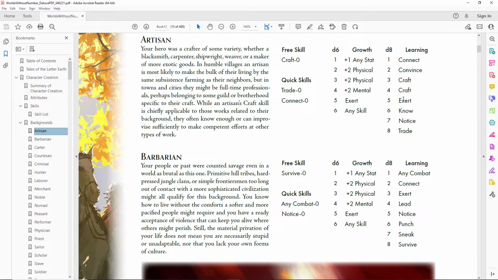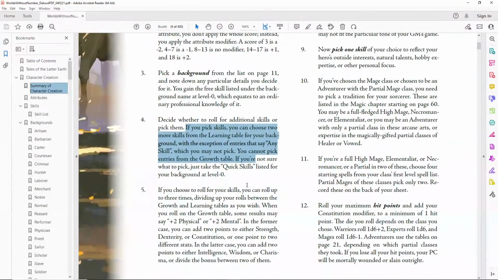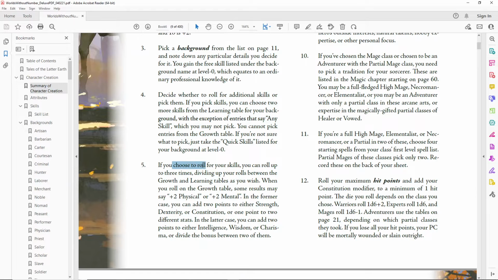We could just pick these, but I really like the other option, the third option, so to speak, which is you can roll for skills. You can roll up to 3 times, dividing up your rolls between the growth and the learning tables as you wish. On the growth table, you might get a result that's +2 physical or +2 mental, and that means you get to add points to your attributes.